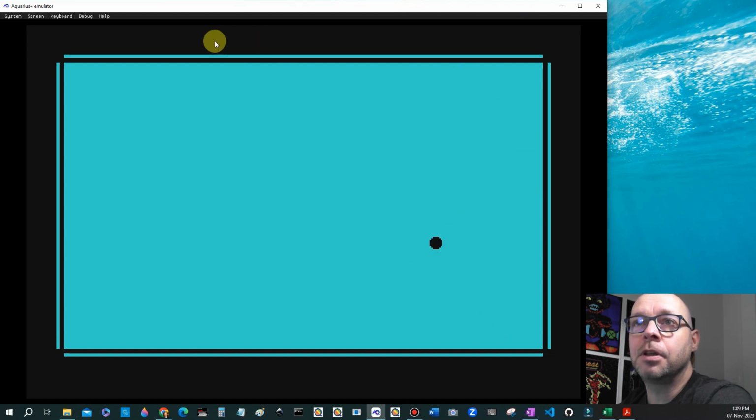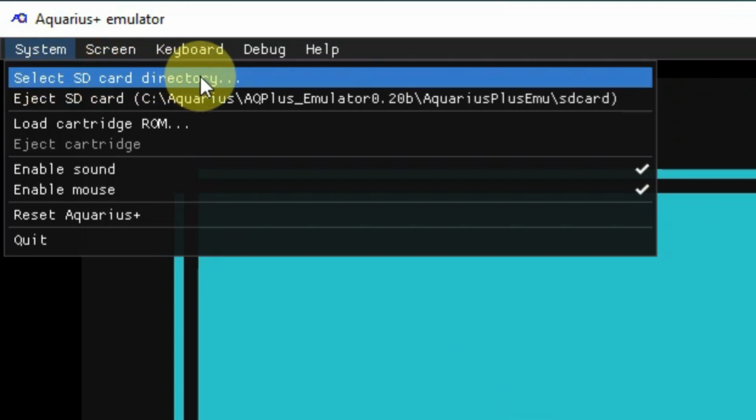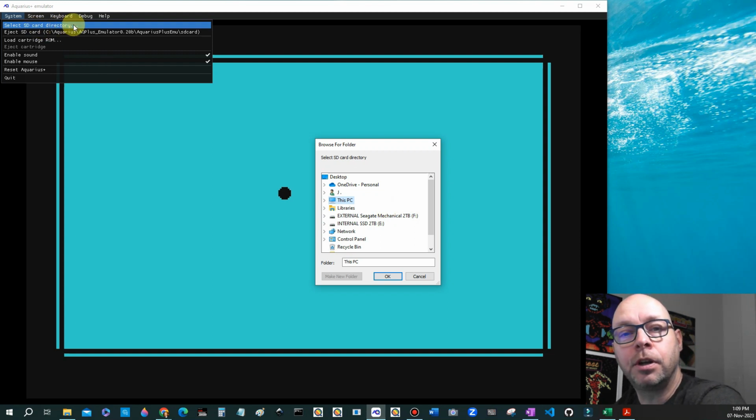And let's take a look at a couple other features that might be useful for us. So one feature you're going to need to know about is if you go up here to the System menu at the top left here, you want to tell the emulator where your SD card folder is. So right here at the top it says select SD card directory, and if you just click on that, then you can go and choose where your SD card folder is. It's probably in your emulator directory, but you can set it to whatever you want. And so this is how you tell the emulator where your SD card folder is.